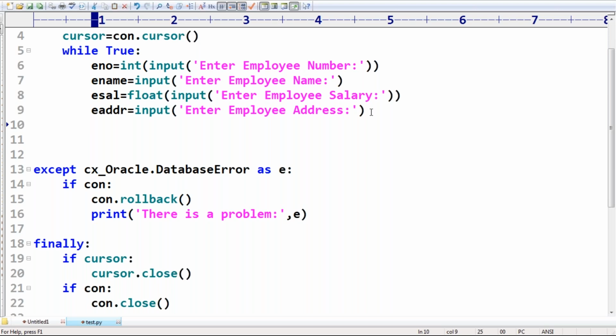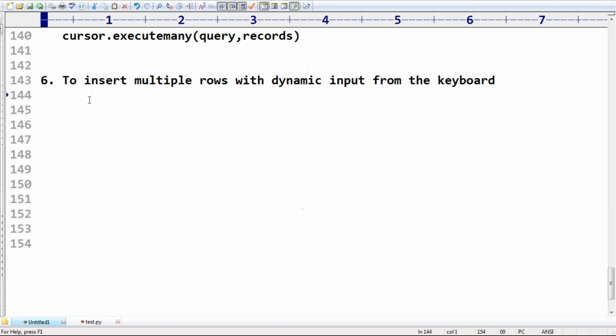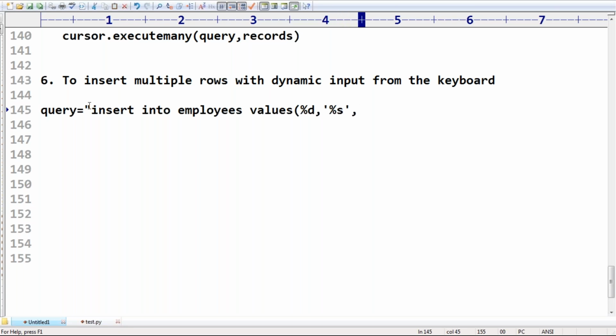Now, can you please create the SQL query? query is equal to, maybe any name you can use, right? Already our familiar name we can use. Now here more concentration is required. Please observe that. What is our query? Insert into employees values, right? What can we do? Percentage d, later I will replace this one. Next, percentage s, because the employee name should be within single quotes, an Oracle database specific format.